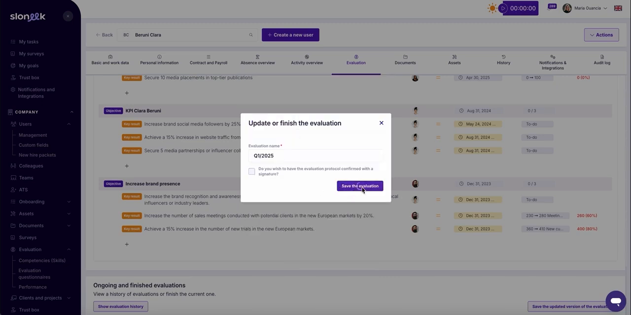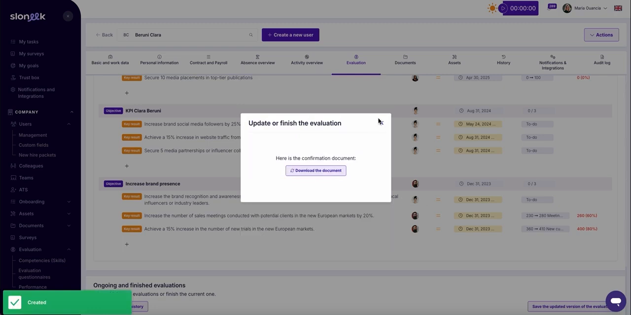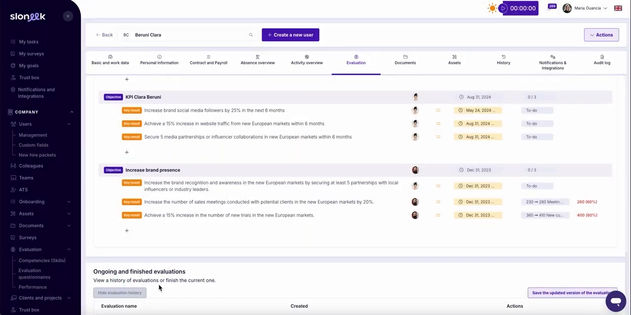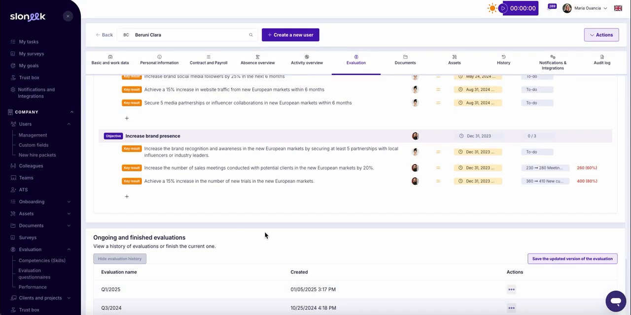If it doesn't, a simple PDF will be created, and additionally, you can always find the history of all the evaluations here. And that wraps up our evaluation module. Happy evaluating days!